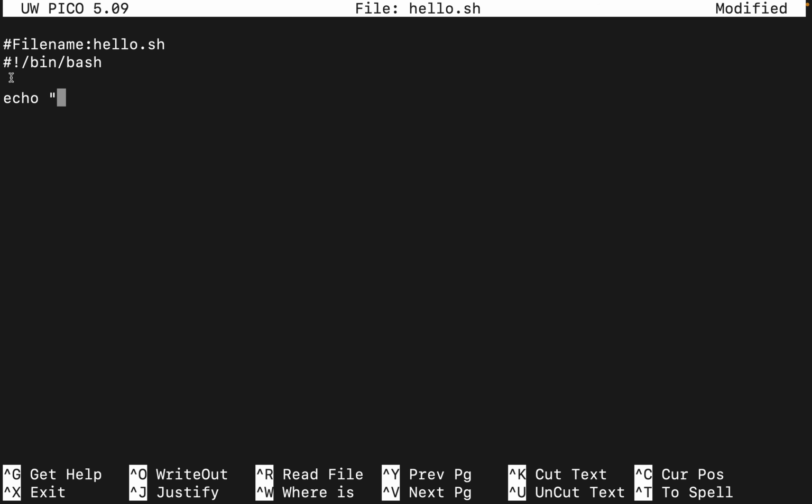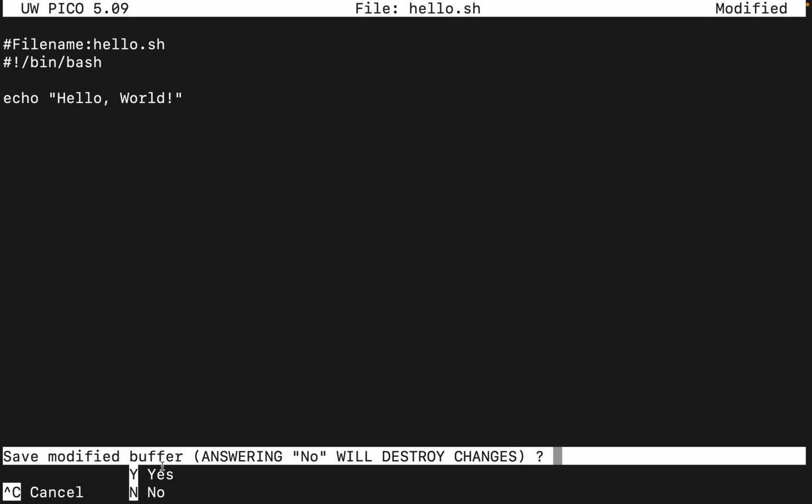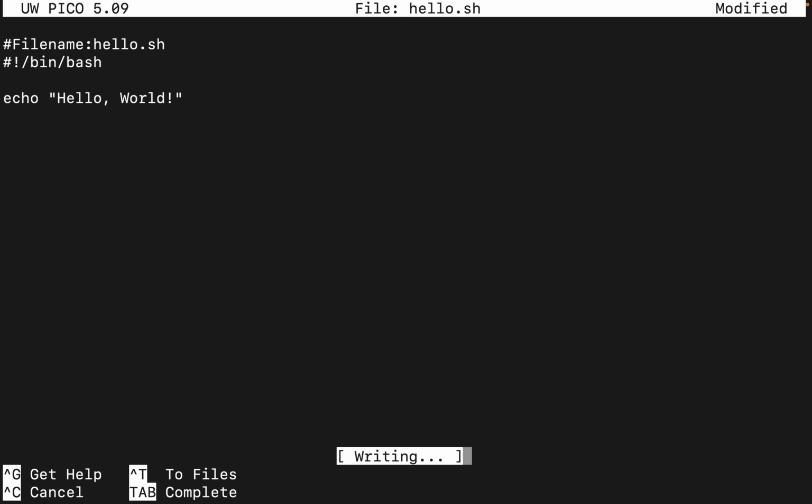The way we do this is we're going to do echo with quotation marks, and be sure to put quotation marks at the beginning and end because a lot of people forget to do this. If you don't do this, it's going to be an error. So we're just going to type in hello world, exclamation point. Control X to save it. If it asks if we want to save, hit Y for yes, and hit enter.